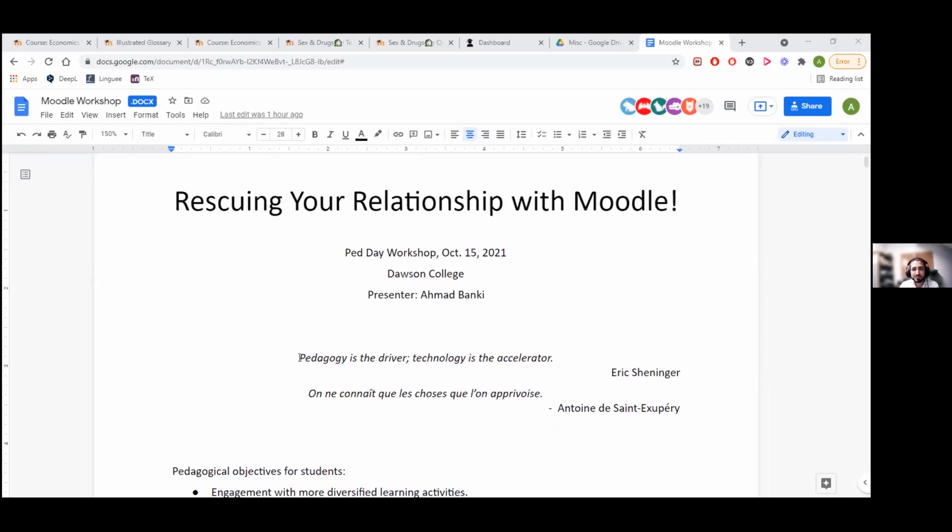So first, the two statements that really resonate with me: pedagogy is the driver, technology is the accelerator. So that's something to keep in mind, that the technology is the means, the tools, but the main thing is the pedagogy. And also a very lovely quote from Le Petit Prince: "On ne connaît que les choses que l'on apprivoise." So sometimes Moodle is like a monster, and we want to tame it. Basically, we want to tame it for everyone.